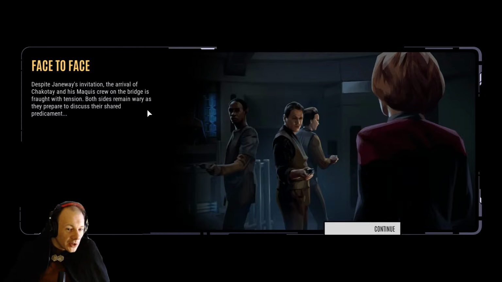Despite Jamie's invitation, the arrival of Chakotay and his Maquis crew on the bridge is fraught with tension. Both sides remain wary as they prepare to discuss their shared predicament.